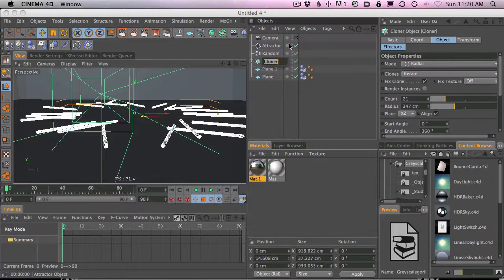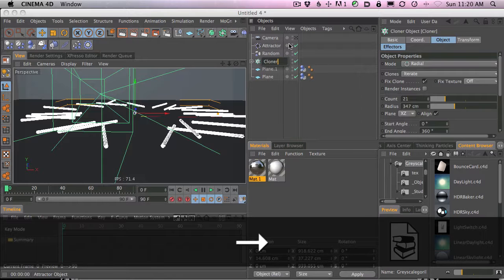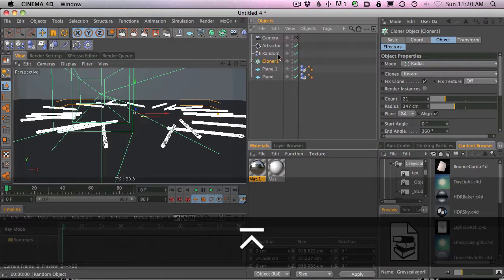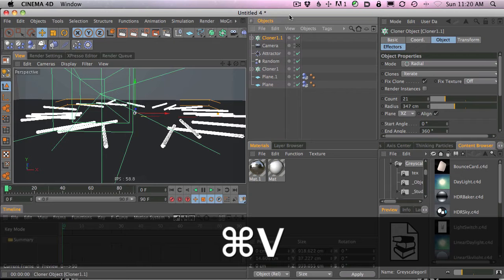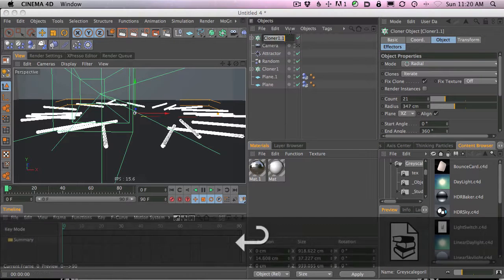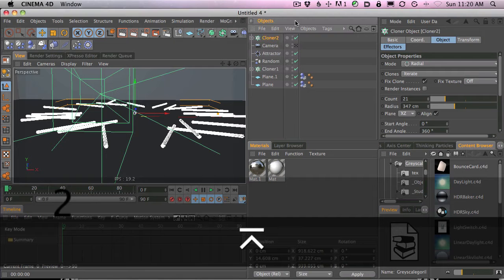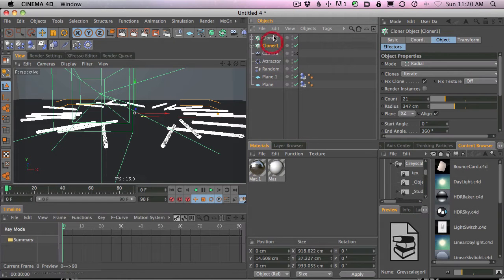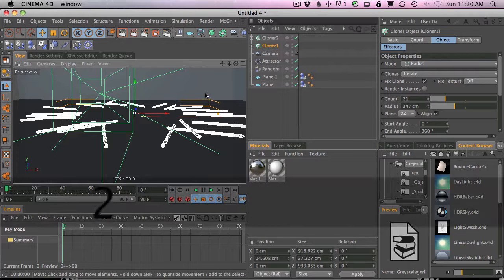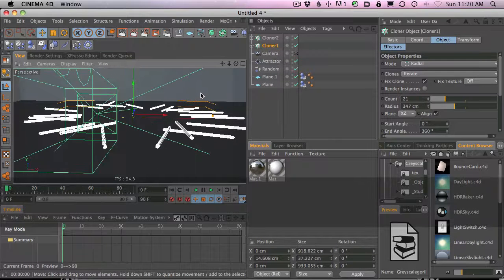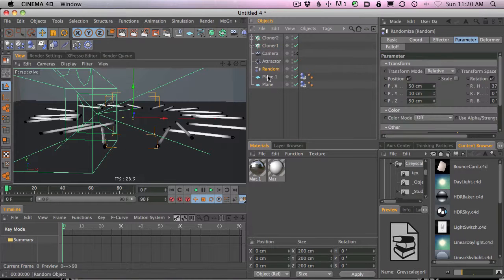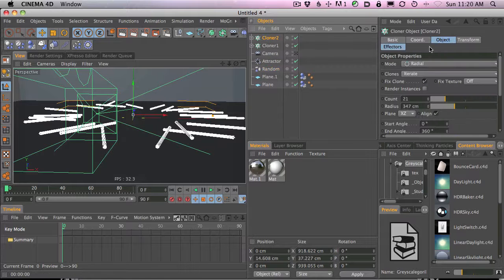So let's go ahead and name this Cloner 1, right? And now we can actually duplicate this whole thing, copy, paste, rename it. I'm going to go in here and double click and say Cloner 2. And now we have two systems, which is going to be helpful because we have to animate two separate systems as well. So the only thing is they're being randomized by the same random effector. And this is an issue because we want them to be different. We want them to behave slightly differently so they fall on top of each other differently.